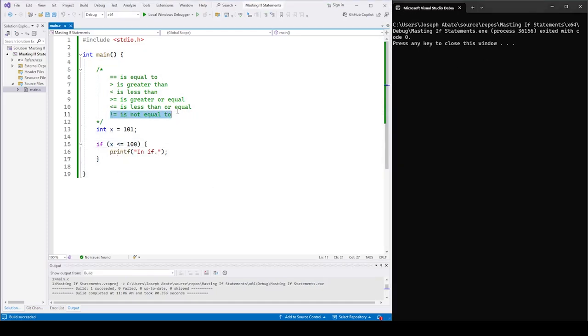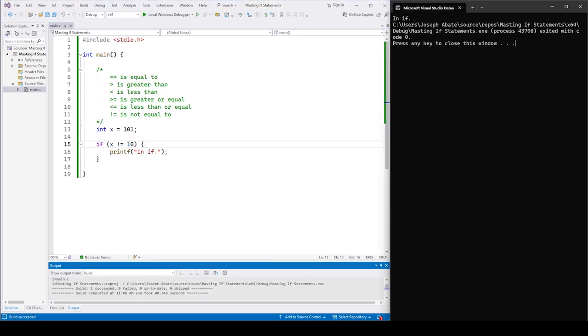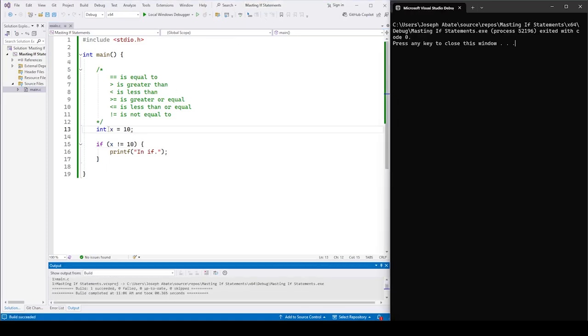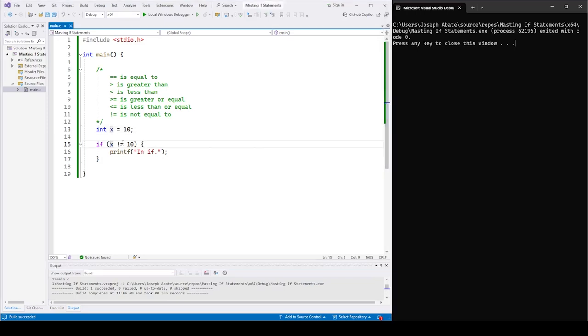Lastly, we have is not equal. So here, you're just going to write exclamation point equals. And this is going to be true as long as x does not equal 100. Or we could change this to any value. Let's change it to 10. So if we run it, 101 is not equal to 10. That's a true condition. If we update x to 10, we run it, 10 is not equal to 10. That's a false statement. 10 is equal to 10, so it's going to skip this statement here.